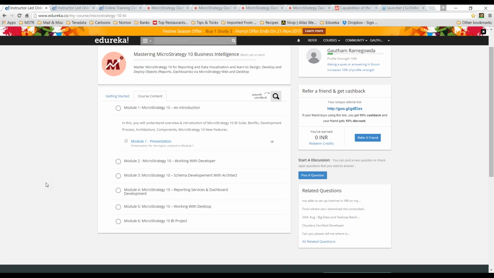And then the fifth module will be working with desktop. This is actually Analytics Desktop, which is new to MicroStrategy 10 as compared to the earlier versions, which are 9 and 8. And lastly, the sixth module will be a project where you'll be getting hands-on experience. You'll be gathering the requirements, you'll be creating all the objects, you'll also create dashboards, and you'll literally do all the stuff which you learned in the 5 previous modules.